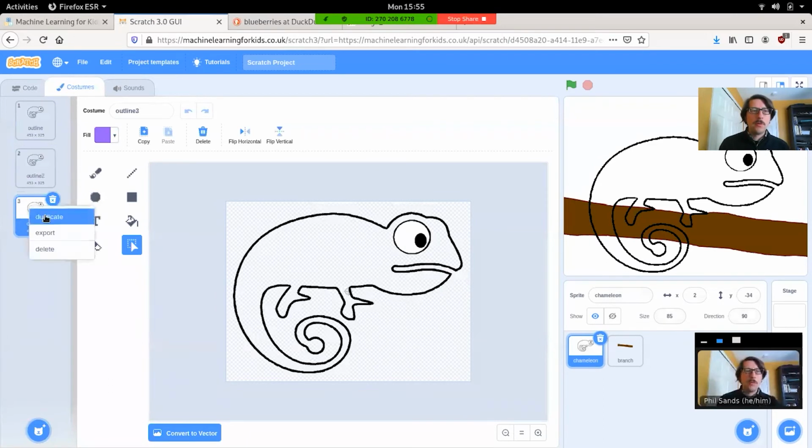3, 4, so we have 4 copies. So there's 4 different costumes. In other programs, you could do this to make little changes to the graphics so it looks like it's moving or what have you. For these ones, we're just going to change the color.